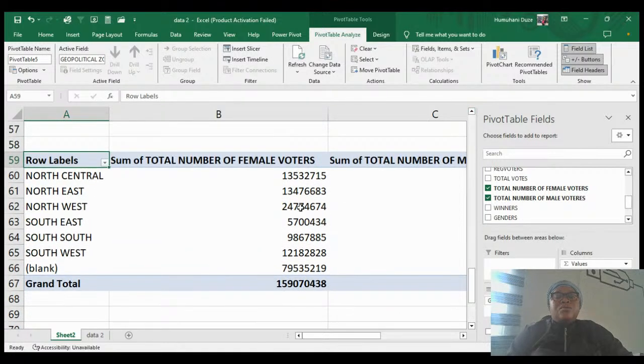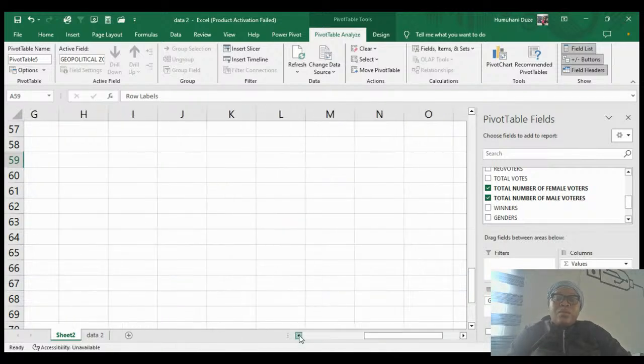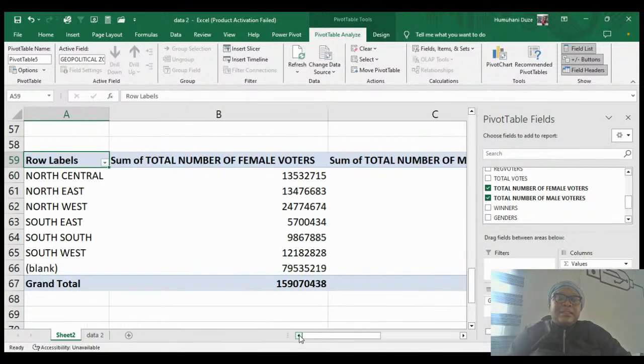Okay, so now it is showing the total number of the male voters per, that's the sum of male voters and sum of female. That means it is calculating, summing up. This is where I'm seeing the sum, where my cursor is. You can see sum of total number of female voters, sum of total number of male voters. So it has calculated all the states underneath North Central, and it has summed up the total number of female voters for each state.